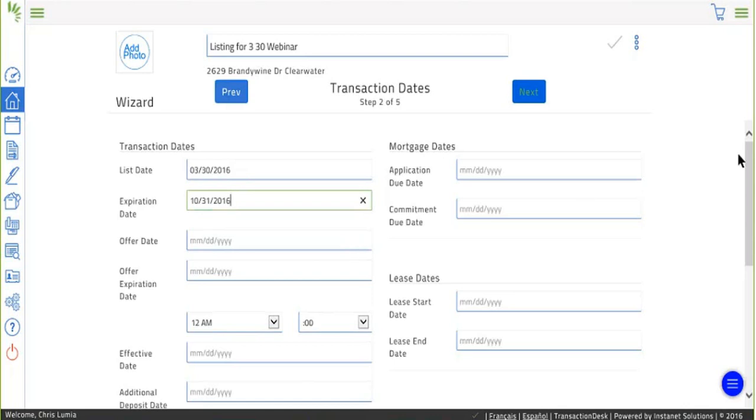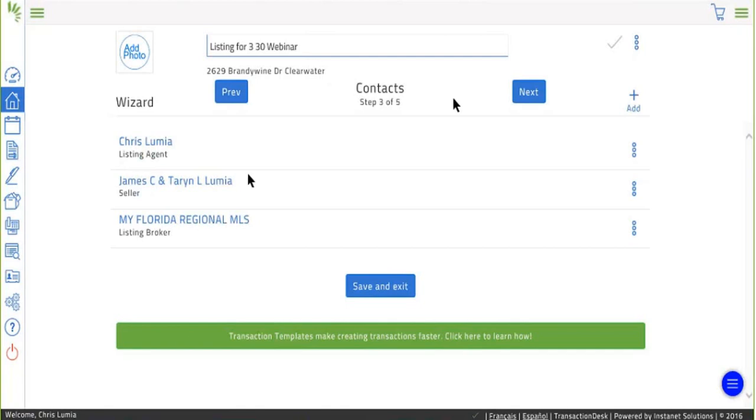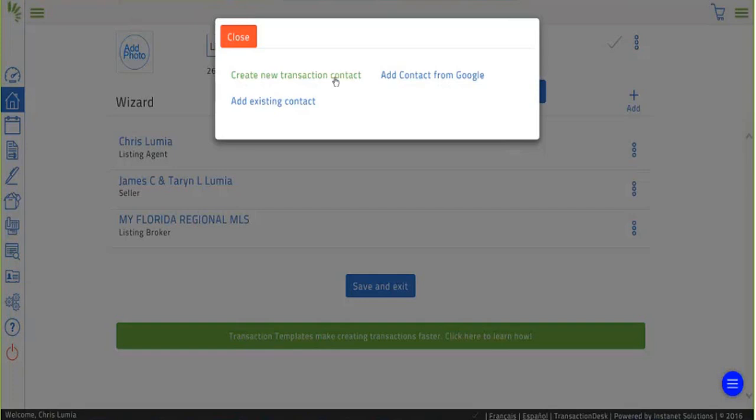Now, if I populate from the MLS, these dates would have carried over from the MLS listing, or at least the list date would have from the MLS listing. Next, contacts. So it actually pulled in the seller from the tax records. Pulled in myself as the listing agent and my company as the listing broker. Now, if I want to manually add a contact, I just simply click add. And I can now create a new contact or add from existing TransactionDesk contacts. So maybe if I had a buyer already, I can add the buyer in as well.